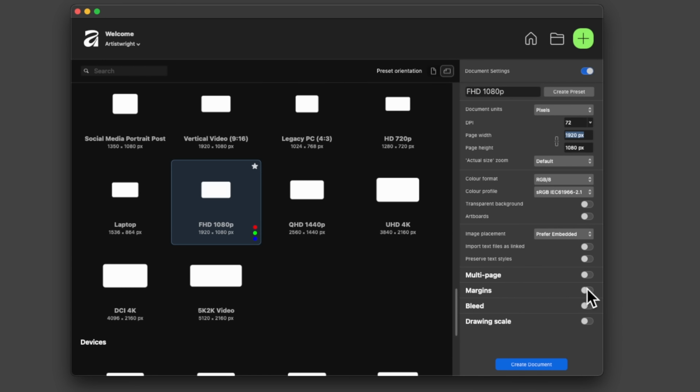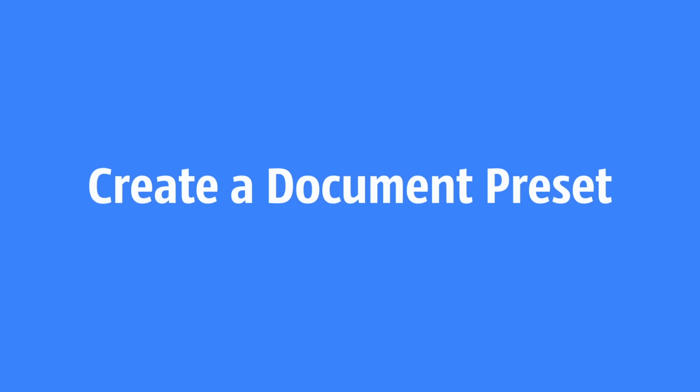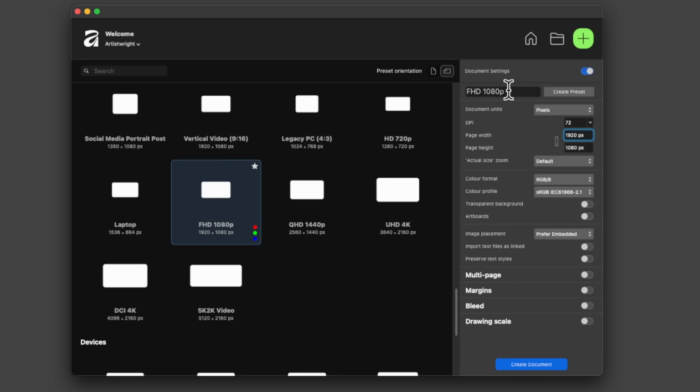So if you're creating a book or a brochure, maybe you want a multi-page one, or you want margins and bleeds, they're all there. And for the architects, you have drawing scale, okay? So we're just gonna keep it as it is. I'll just quickly show you how to create a preset. If you're continuously working with the same kind of size document and settings, this is what you do. Choose what size you want.